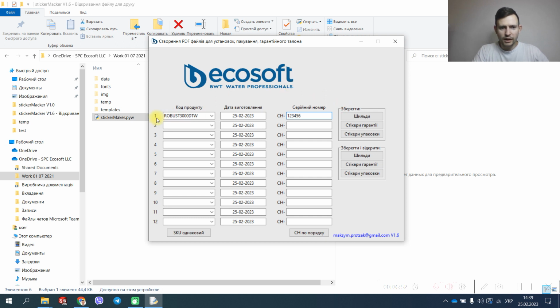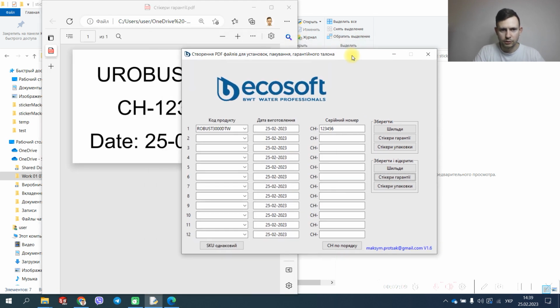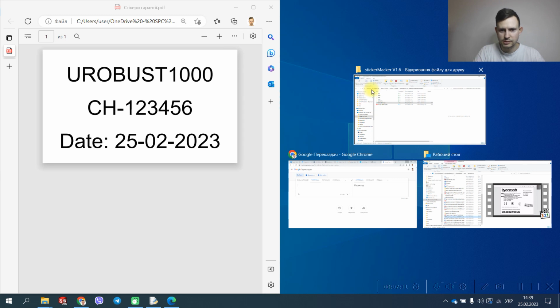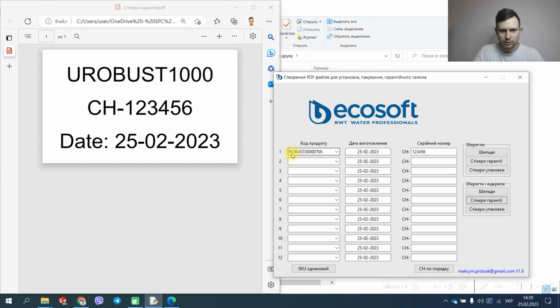Okay, I want to tell about the Robust 3000 DTW. Save the shield. Now let's start the sticker of parent. Look, in the program I set the item number Robust 3000 DTW. Anyway, in this sticker a different name is written. The same serial number, date, but a different name. It's important.